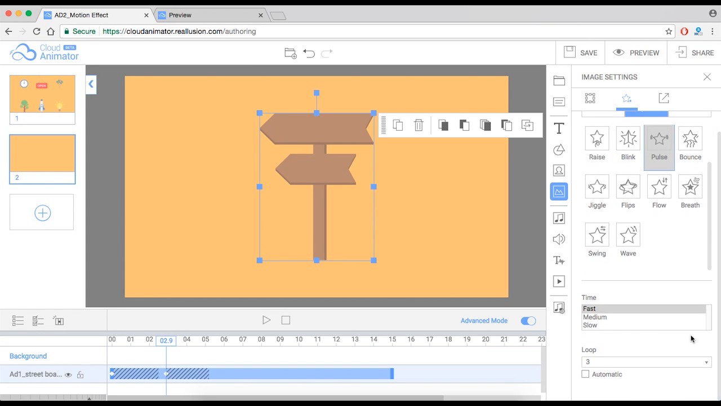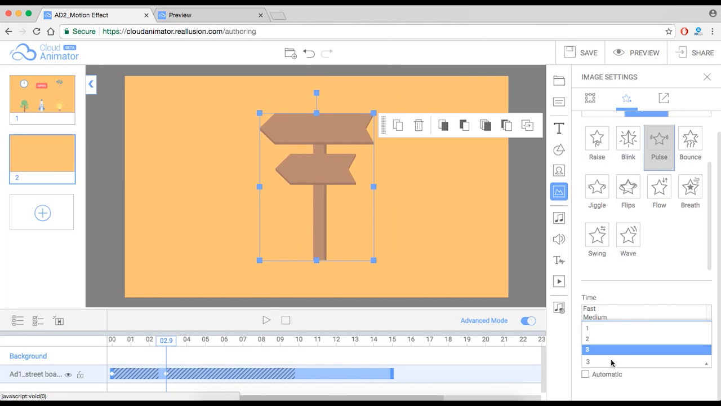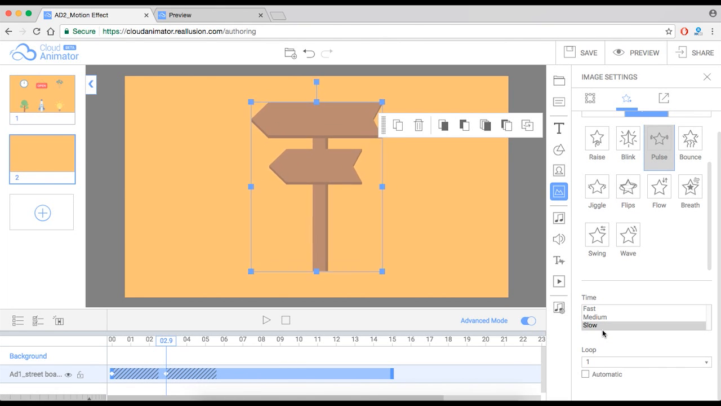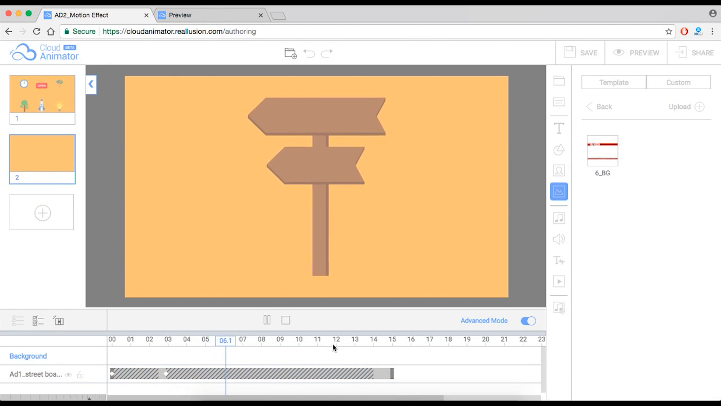Likewise, just like we did for the entrance, I can choose the speed if I want this to go extra slow. And I can also choose to loop. I can choose if I want this motion to play once, to play twice, or even three times. And that hashed area will dictate the length of that emphasis motion. I can also choose to play it automatically, which means that it'll continue playing all through the end of my project. But we do have to be careful with this option.